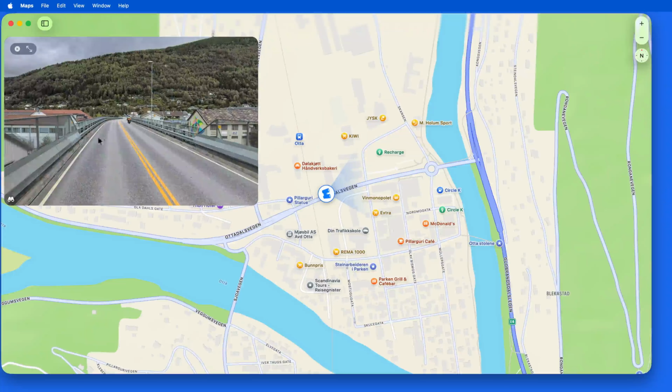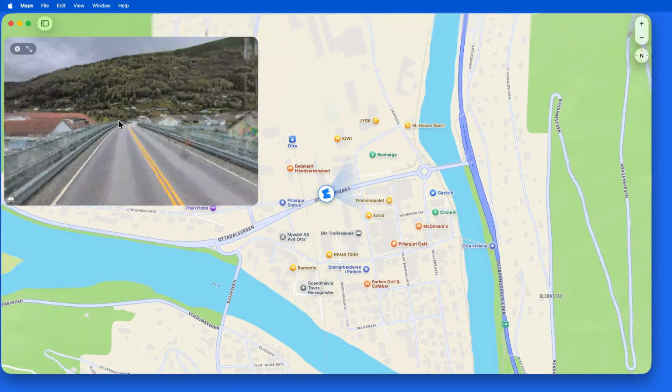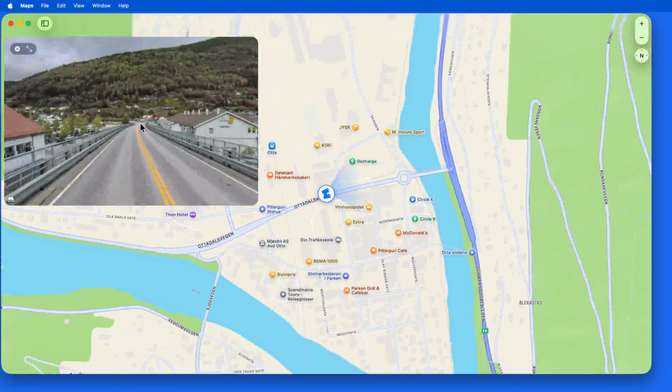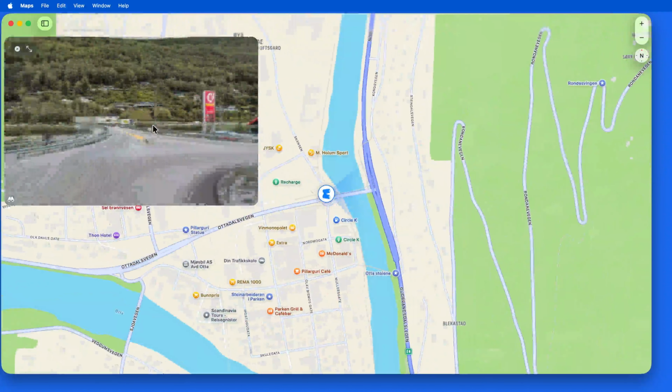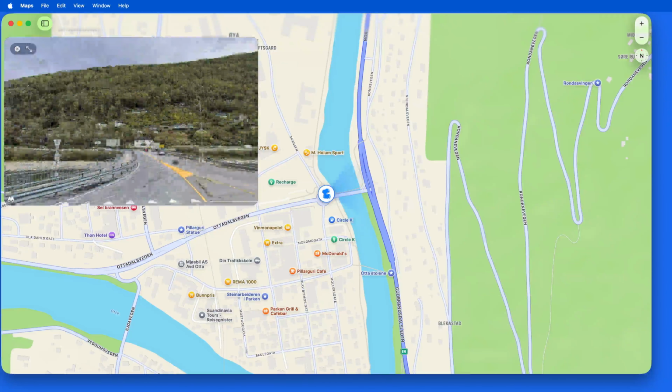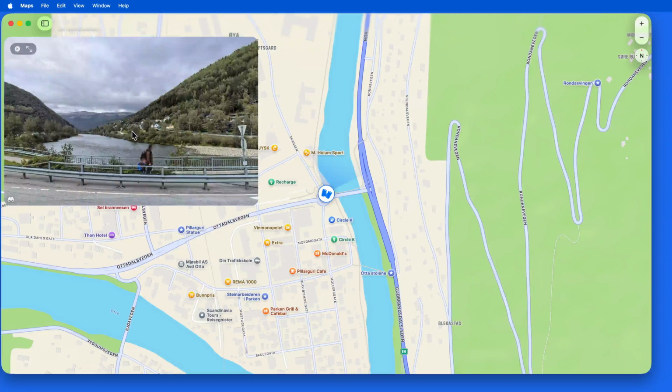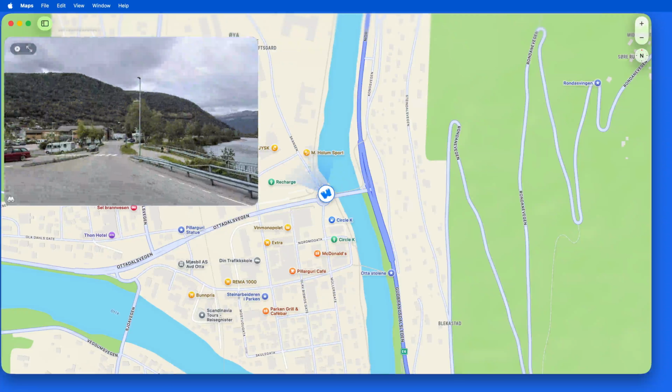So, Apple is much further along with Street View in Europe, Australia, and Japan than they seem to be in the USA. Look-around is especially useful for previewing destinations, checking landmarks, and familiarizing yourself with an area before visiting.